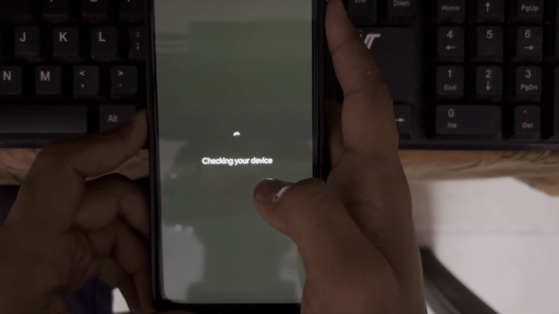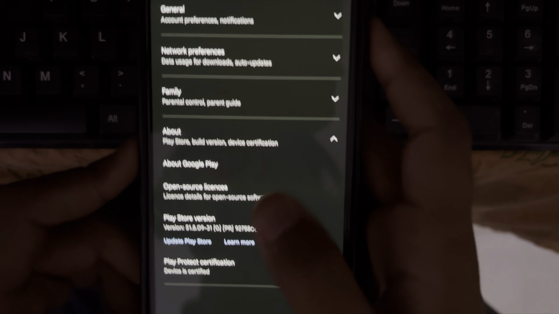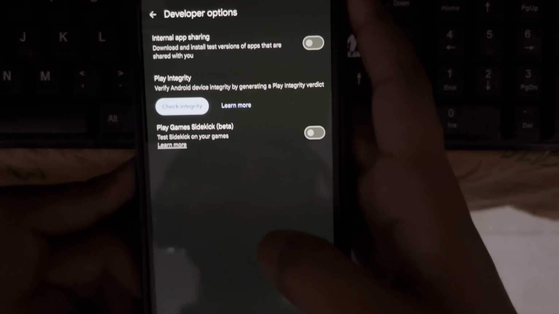Let me show you that now I'm passing device integrity. You can also pass strong integrity by using a good Keybox or valid Keybox basically.